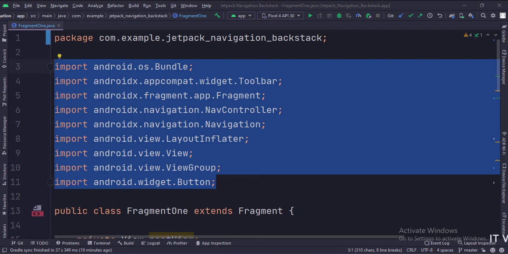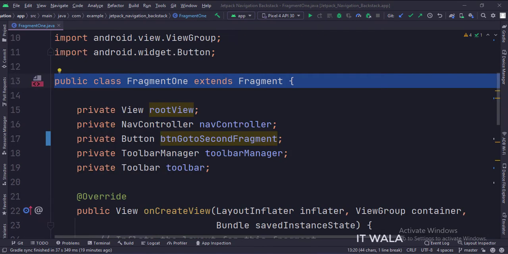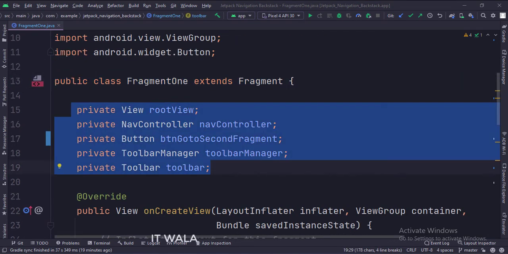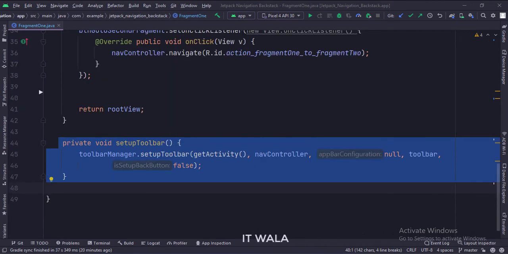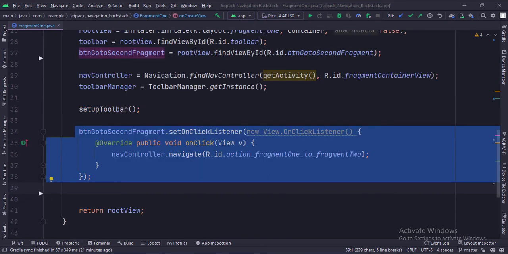These are the imports. This is fragment 1. These are the data members. In the onCreateView function, we get the navigation controller and call the setupToolbar function. This is the setupToolbar function. When the go to second fragment button is clicked, we navigate to the second fragment like this. This action ID is mentioned in the navigation graph file.